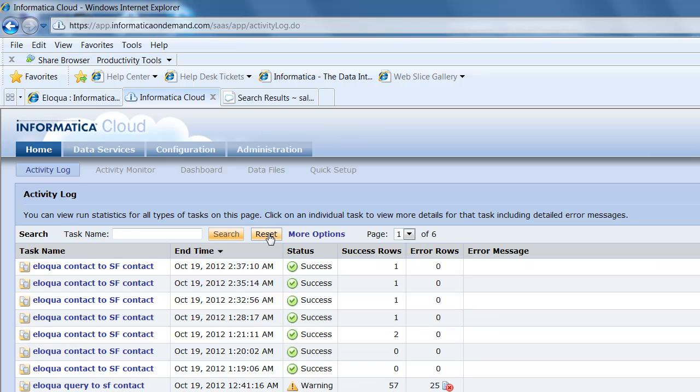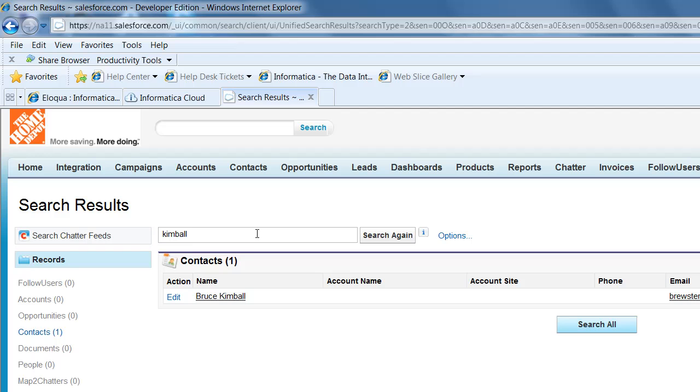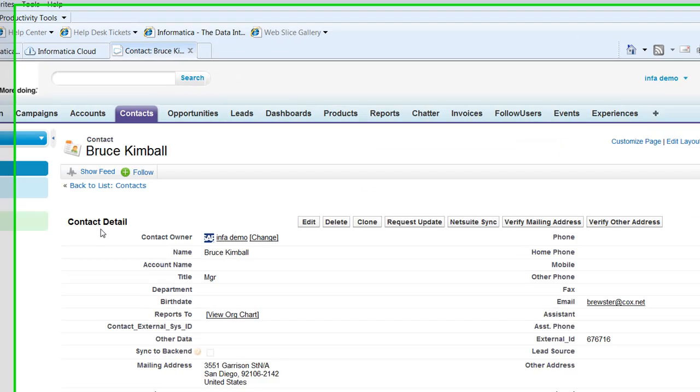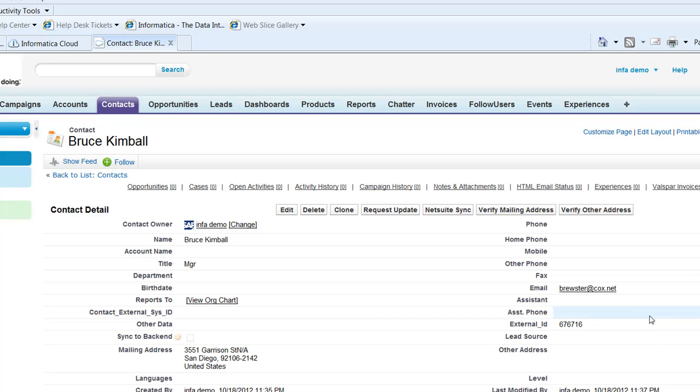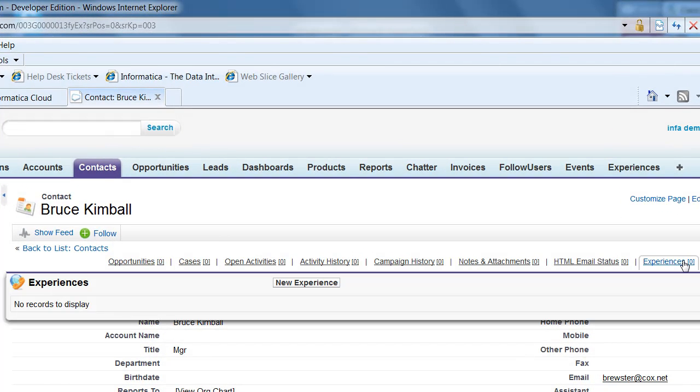We'll see that he's moved one record over into Salesforce, where we can now walk into Salesforce and take a look for Mr. Kimball. And there he is, Bruce Kimball. I can take a look. This is a contact that was created just a few minutes ago, or just now actually. The same record in San Diego with his contact ID and email. And that's basically simple integration using Informatica Cloud on marketing automation with Eloqua and Salesforce.